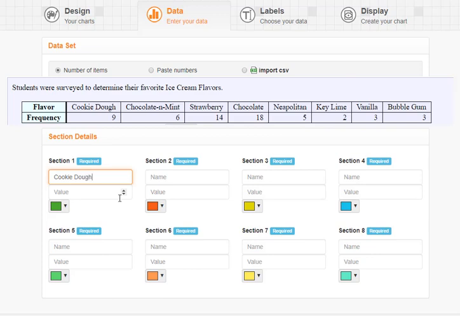cookie dough. And the number of people who chose that flavor was 9. And then I'm going to my next one. The next one was chocolate and mint. And the value for that one was 6. Next one is strawberry, and the value for that one was 14.